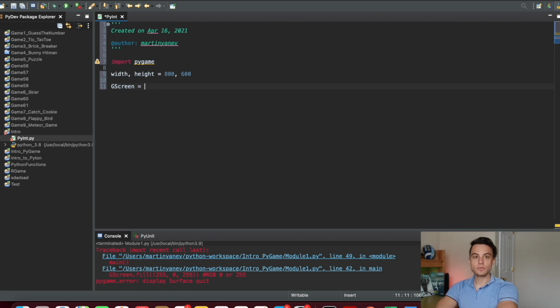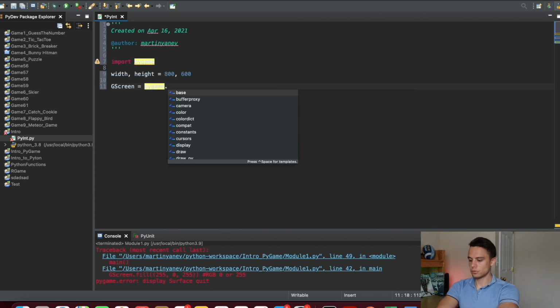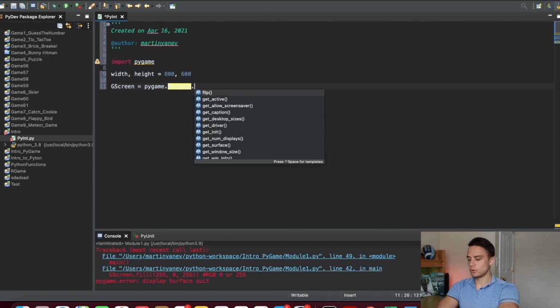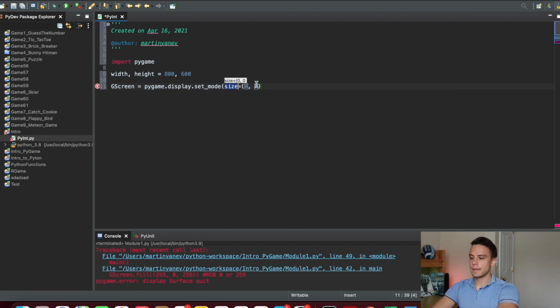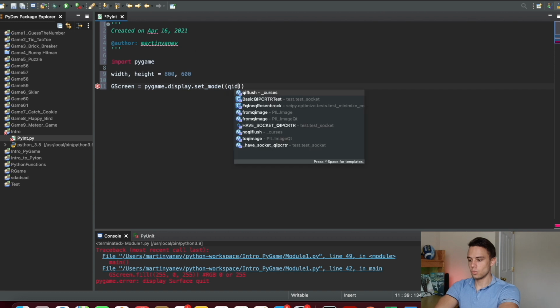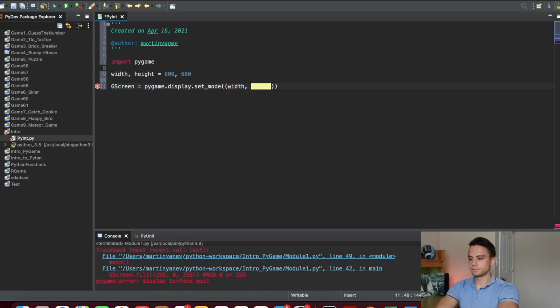So you can display the screen by simply typing pygame.display.set_mode, and here instead of size I will put the width and the height that we already declared. So I will do width and height. Okay, so here is how you can create a variable with the width and the height that you want, and after this line your screen is going to be displayed.